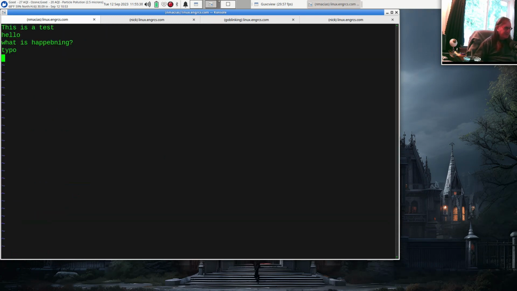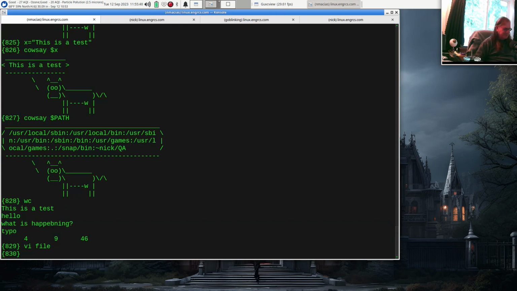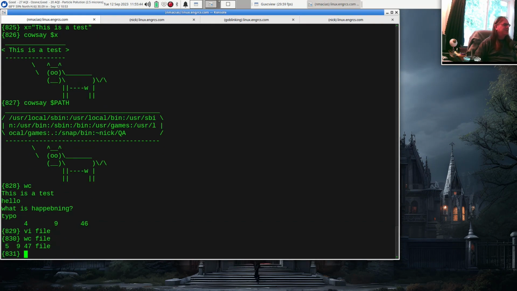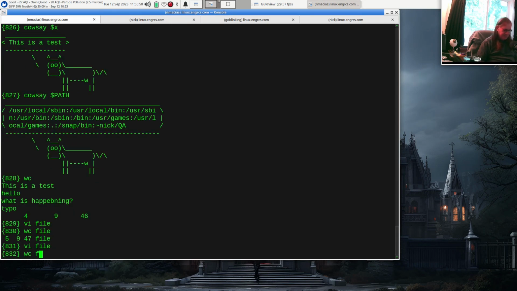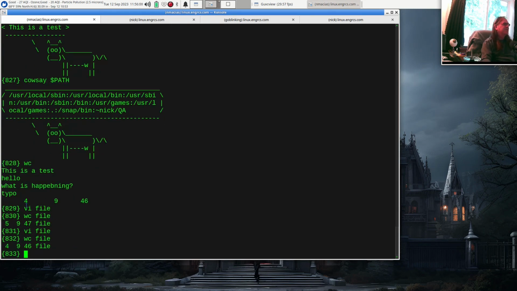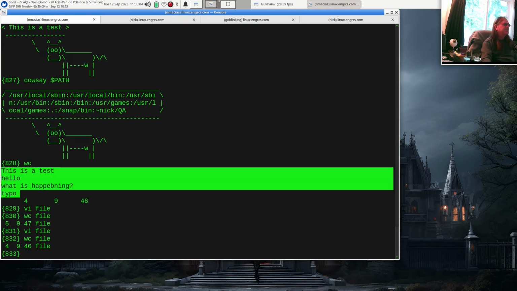Now, if I have a file containing some information, and I say word count and the name of the file, it will do the same thing on the file. So in this case, it told me my file had 5 lines, 9 words, and 47 characters. Well, what's the difference? I have an empty line here on the bottom. If I get rid of that and I say word count file, I get the exact same numbers as when I did word count on this interactive input.